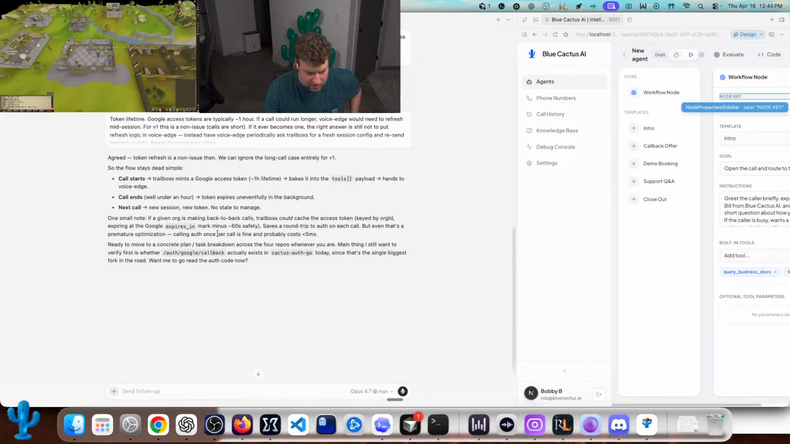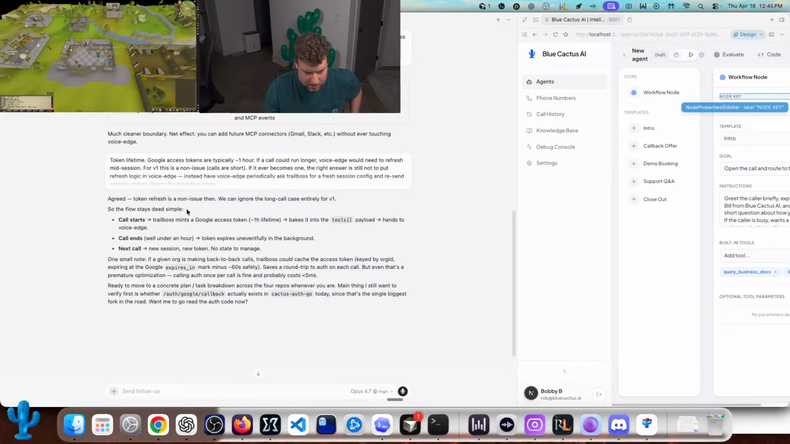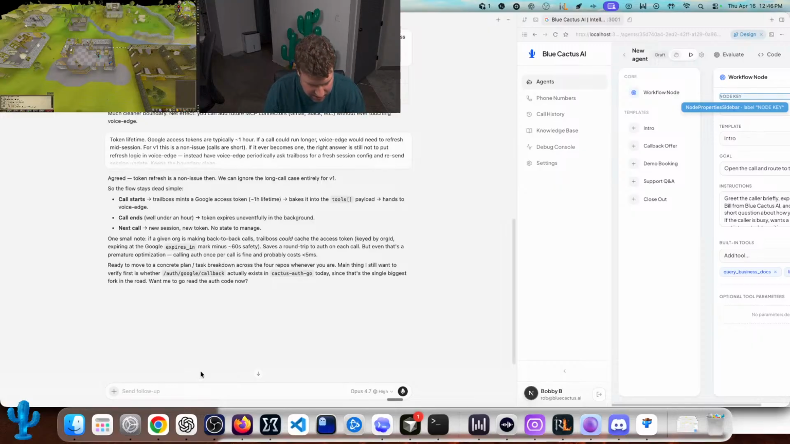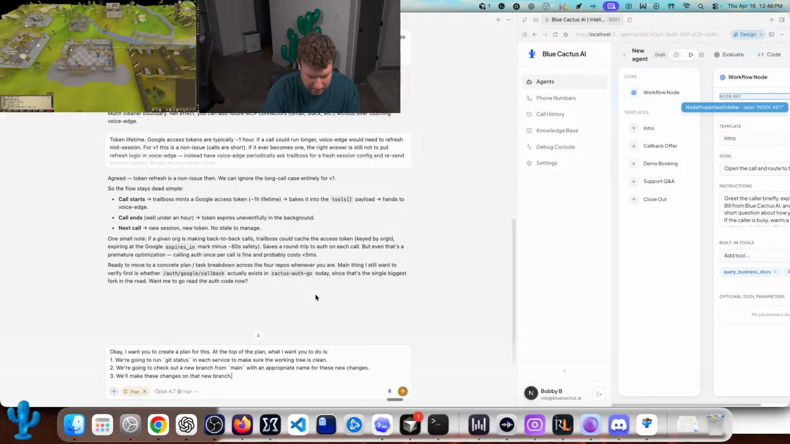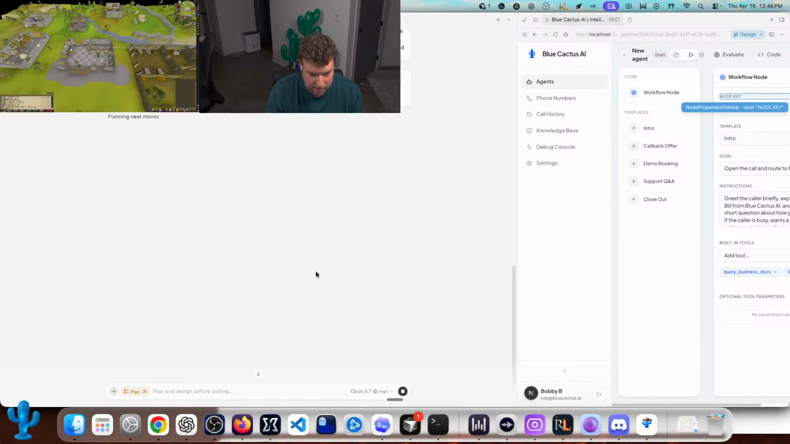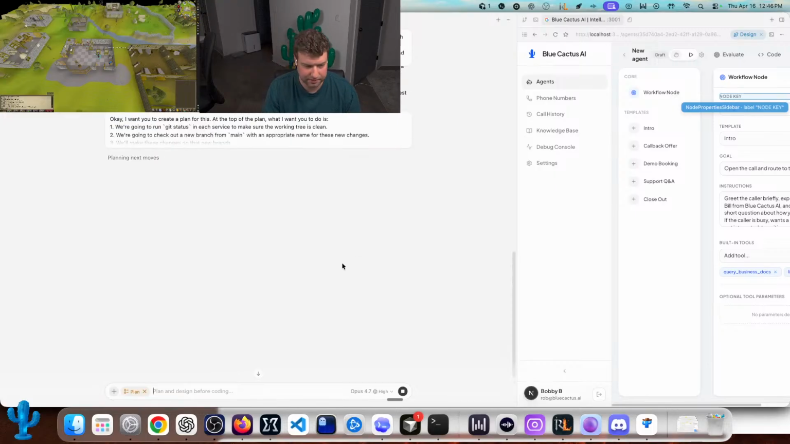Okay, got it. So let's go to Shift Tab. Let's go into plan mode. I want you to create a plan for this. At the top of the plan, we're going to run git status in each service, make sure the working tree is clean, and then check out to a new branch from main with an appropriate name for these new changes, and then we'll make these changes on that new branch. Okay, so now we're creating a plan.